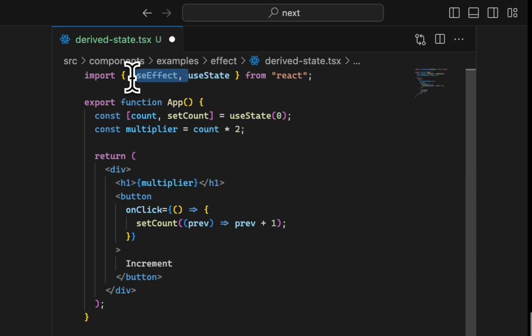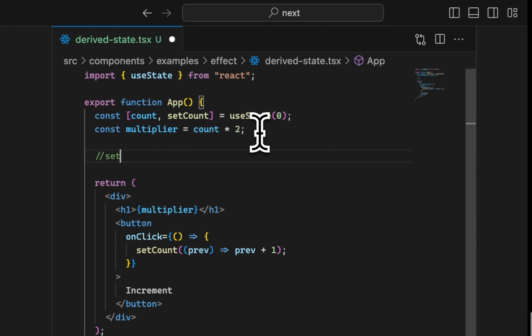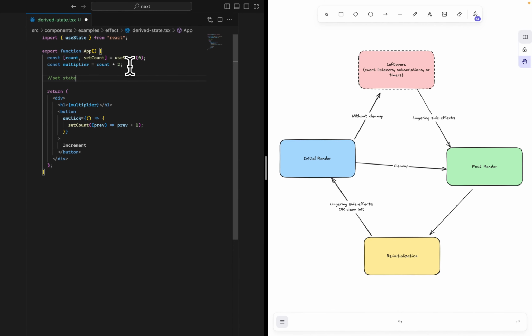So usually you don't want to have a set state inside of a useEffect. Set states inside of a useEffect is usually a warning sign that you're doing something wrong, or that the code can be refactored in a better way.